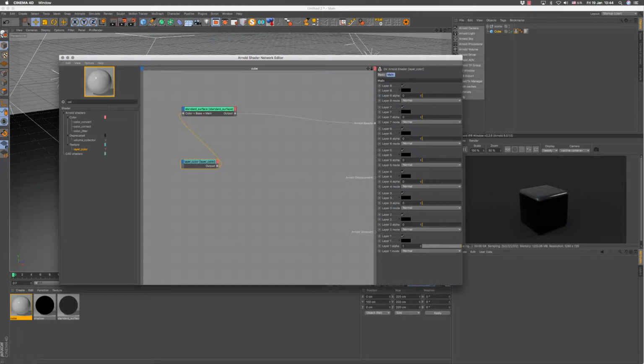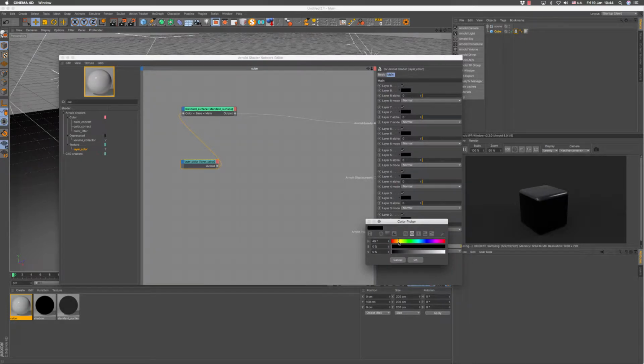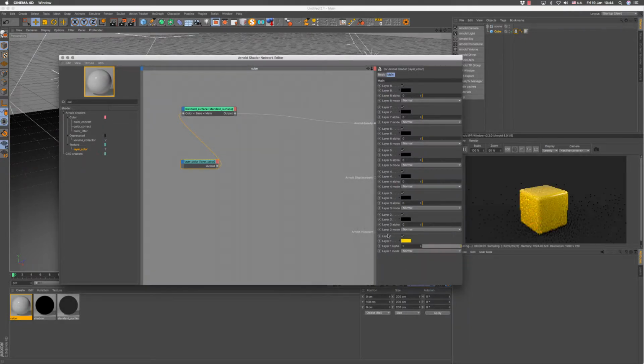And if we open the shader, you can see it's made up out of 8 layers. They all do have an alpha. You can just click on a color. So this is our main color. These are all alpha zeros, so it's looking down.